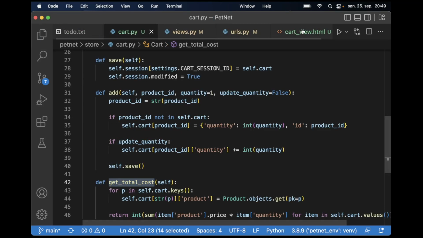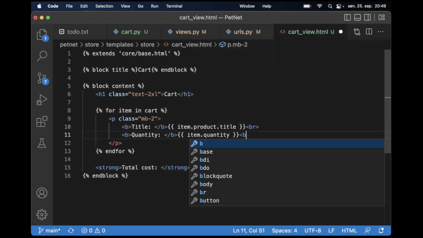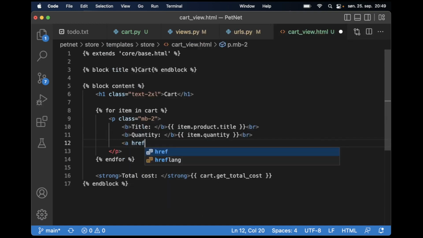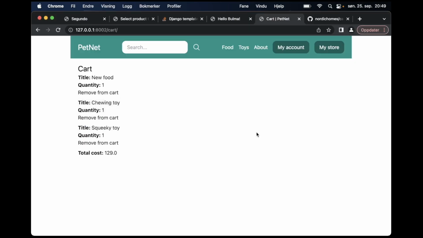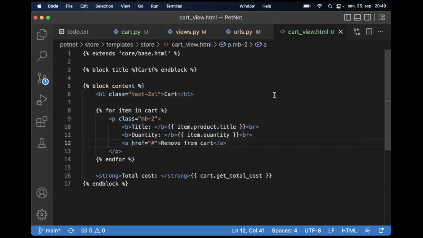So then I can go into cart view and then href. I don't have this yet, so it can just be empty. Remove from cart. So now I want to make it possible to click this to remove this product.